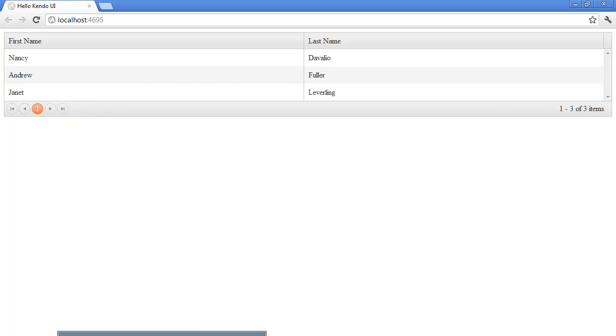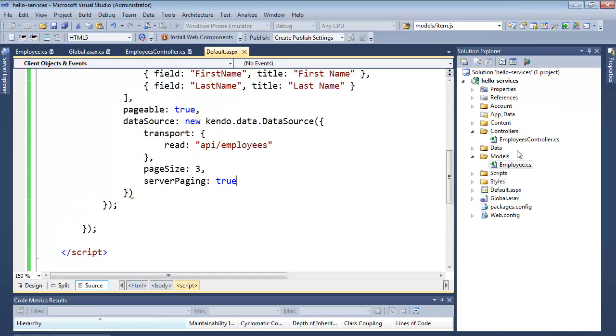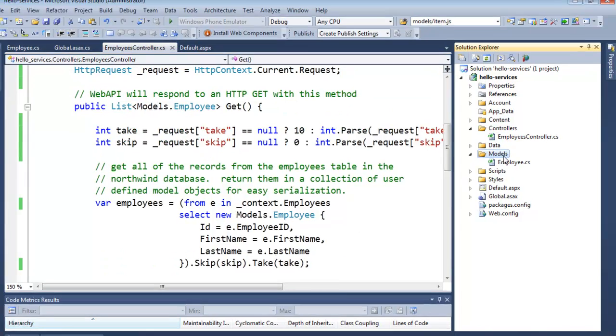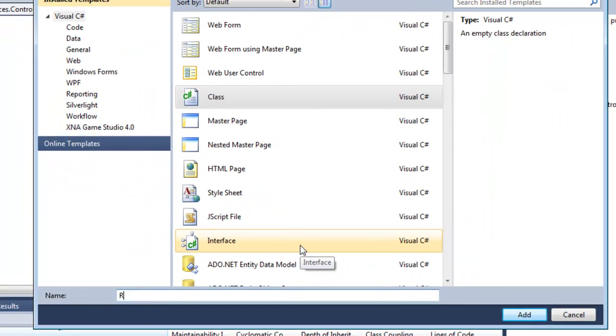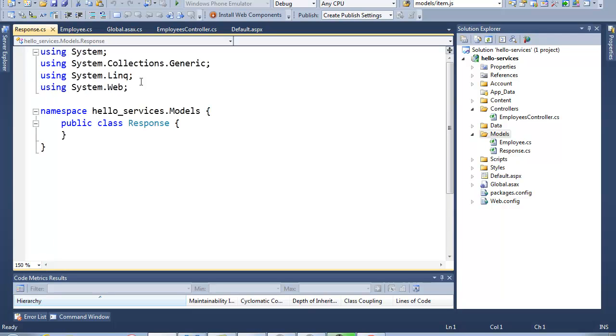In order to do that, we're going to need to modify the response some. So let's go ahead and stop the application and open up the employees controller. I'm going to jump down to the models folder and add in a new model object. I'm going to add a class, and I'm going to call it response. And what I'm doing is creating a generic response, and I'll increase the font size here. A generic response that will send back with all requests.